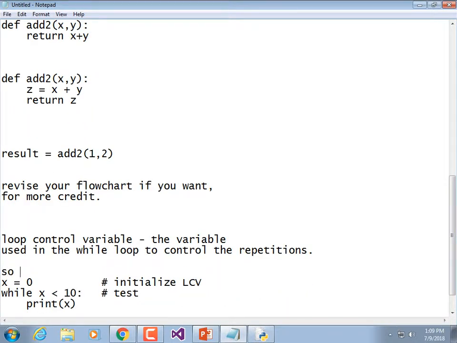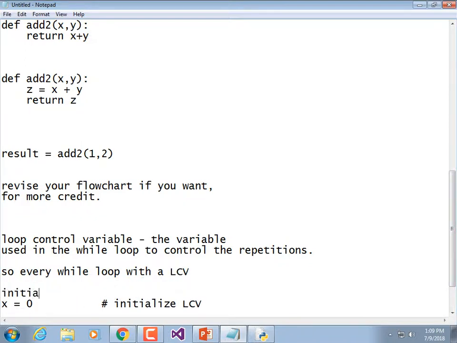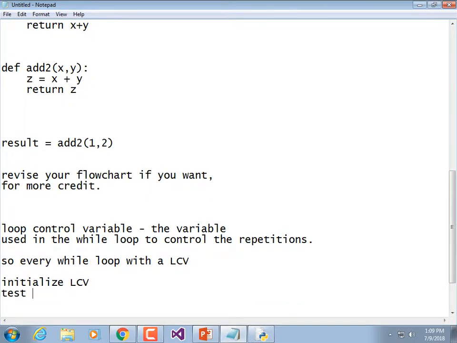So every loop with a loop control variable, you'll have an initialize loop control variable, you'll have a test loop control variable step, which is your while, and then you'll have some body of code, and then underneath there, after that body of code, you'll have an update. That's what they call it, alter loop control variable.